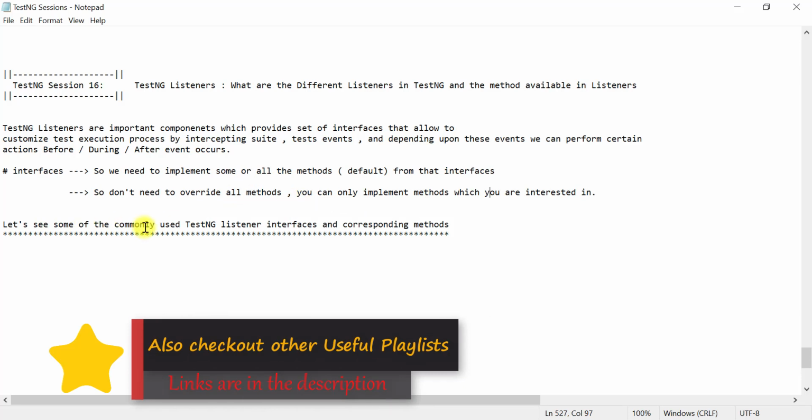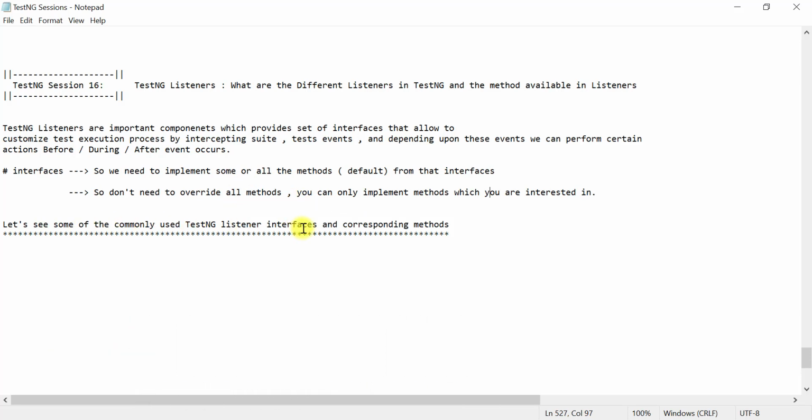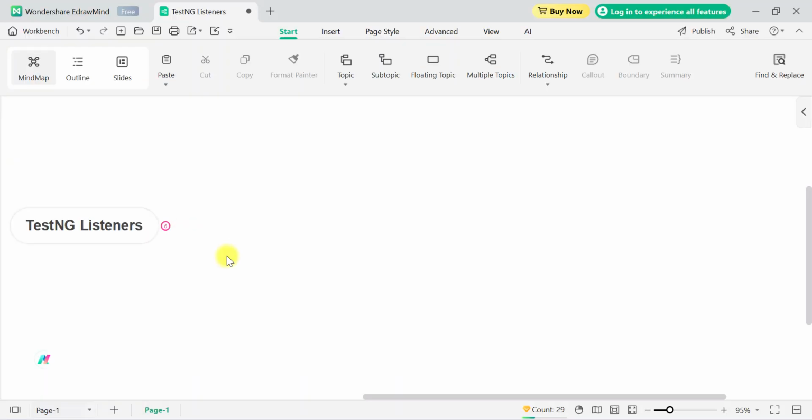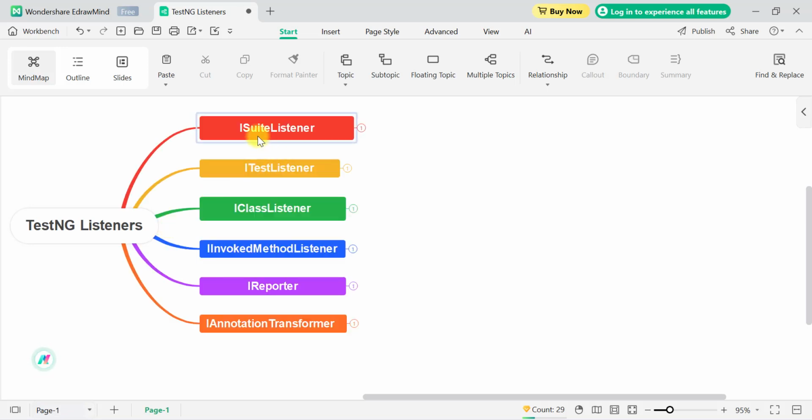Let's see some of the commonly used TestNG listener interfaces and their corresponding methods through a diagram. I have created this mind map so that it will be easy for all of you to understand and remember. So we have the TestNG listeners. There are around 5 to 6 commonly used TestNG listeners. The first one is ISuiteListener, then ITestListener, IClassListener, IInvokedMethodListener, IReporter, and the last one is IAnnotationTransformer.